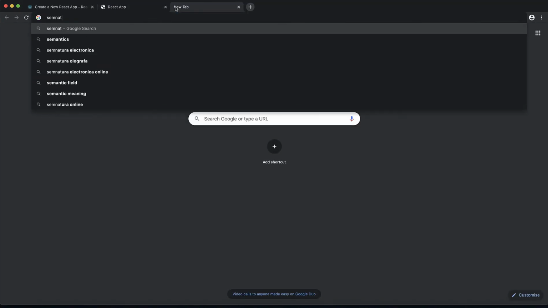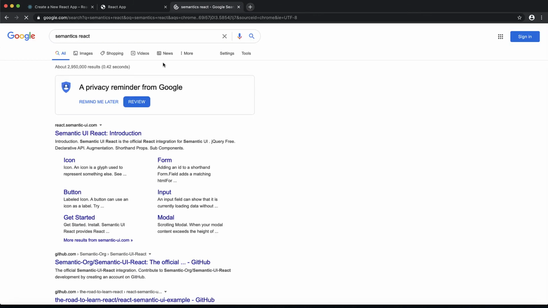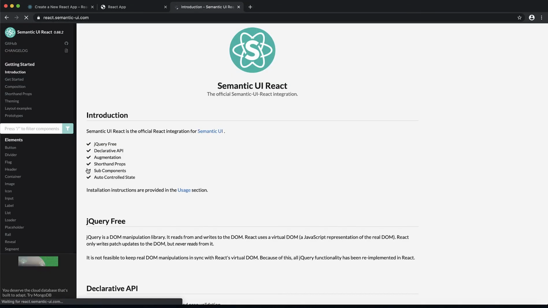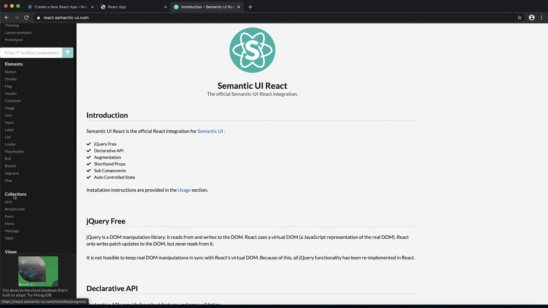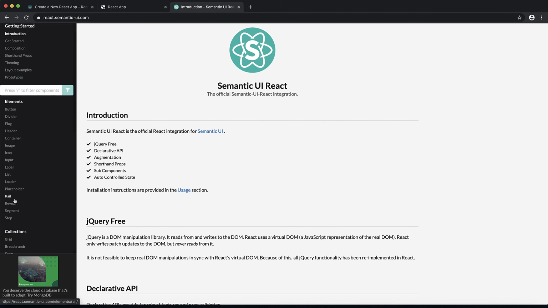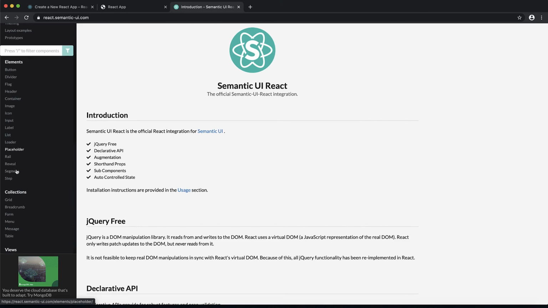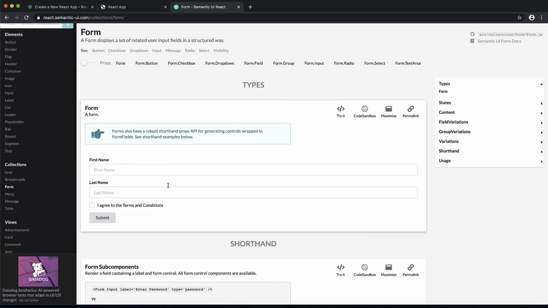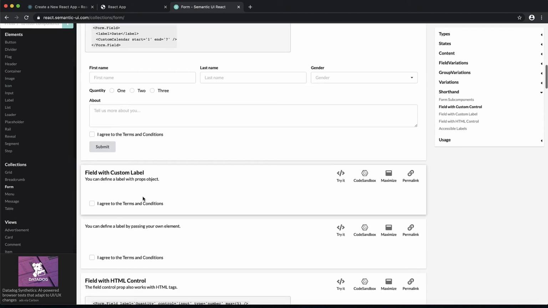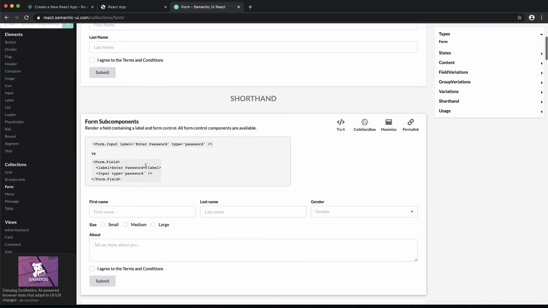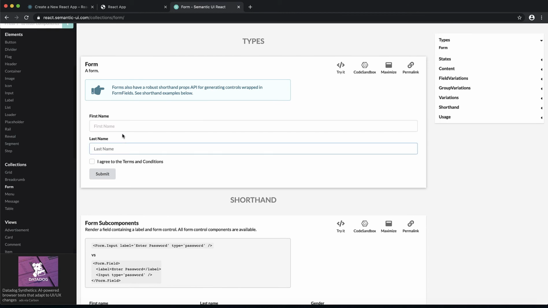to install this Semantic UI React. Now because we need a form, we just go to the form section. Now the form be this. Okay, this one looks good. This one will just be a different type of form. So this one looks like something we'll go for.